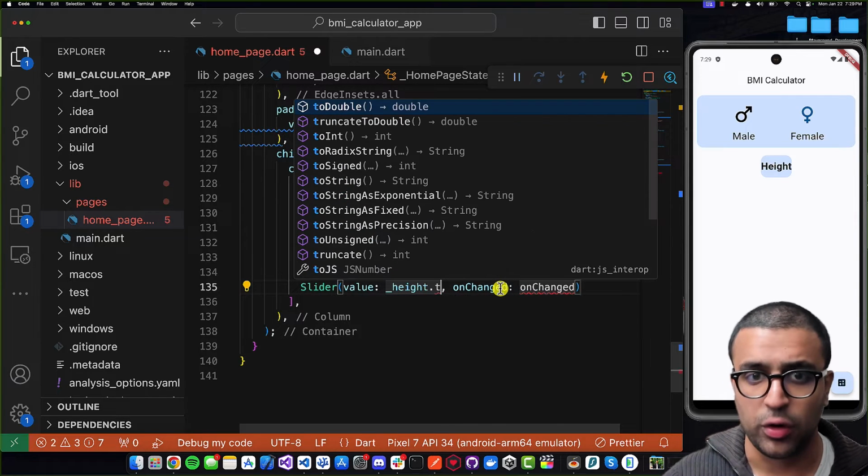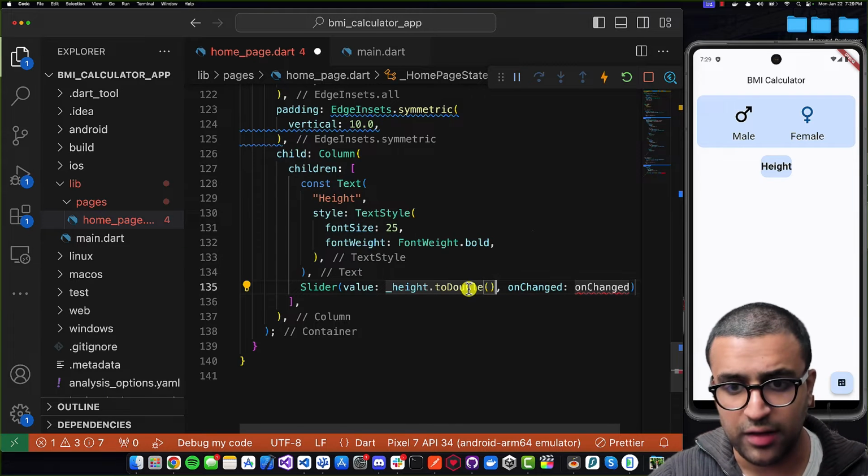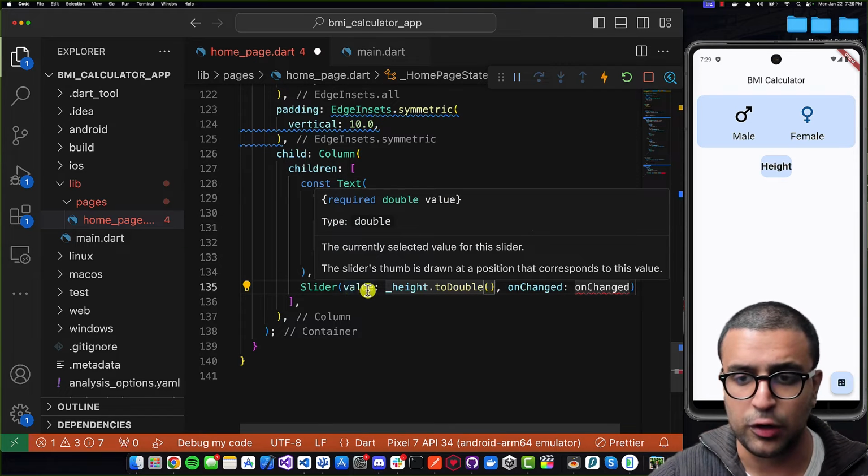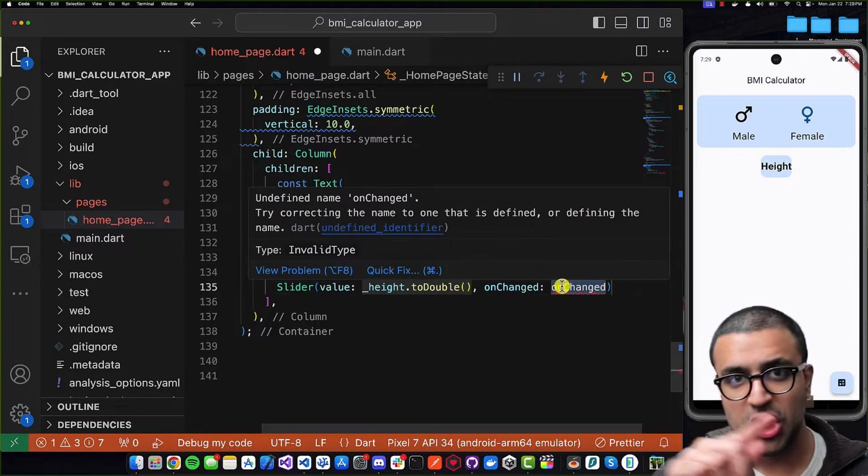And then I'm going to say that it's going to be toDouble. And the reason we have to cast it to a double is because our slider expects the value to be a double. And then what happens when we change the slider?